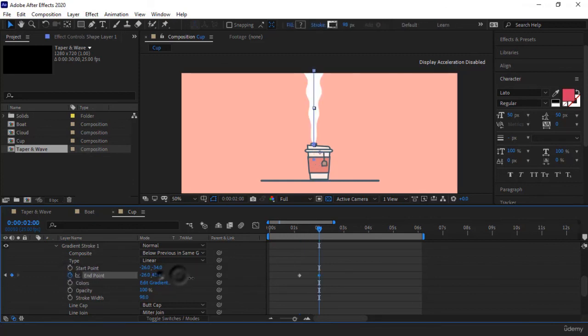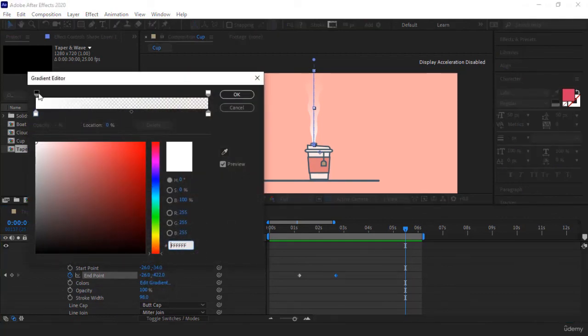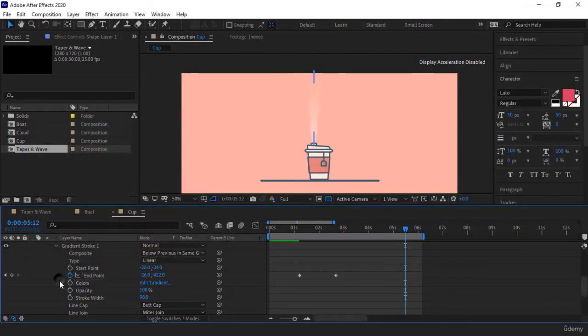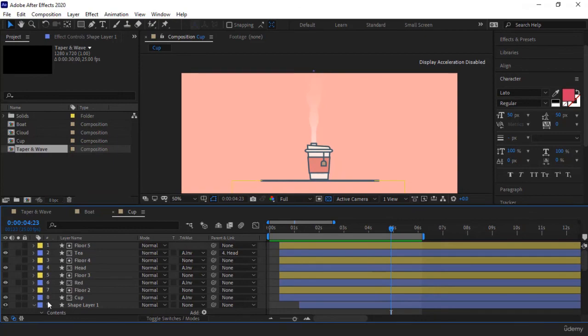Go 20 frames forward, then move it up again. Let's see. It's a bit fast. We want to decrease its opacity in the beginning, so open Gradient and set the beginning opacity to 50. It's fine. Good luck.